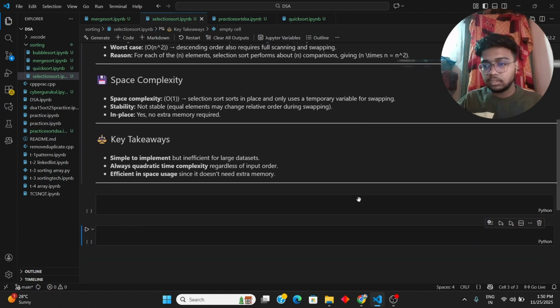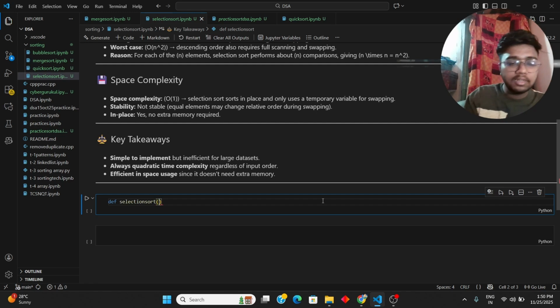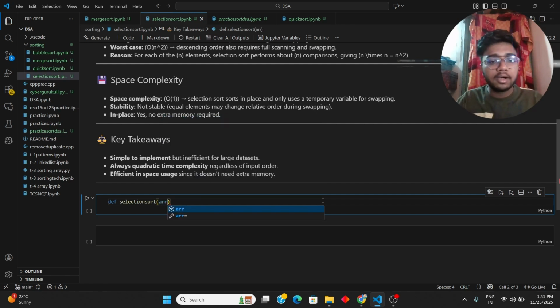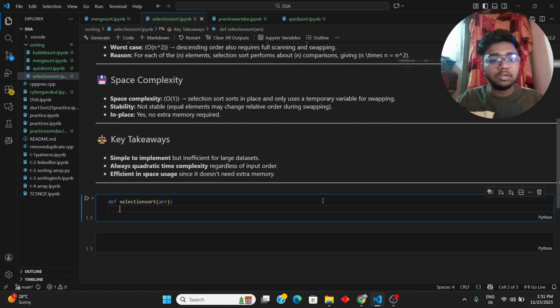So now I want to explain the code. Define a function called selection sort. In this function, pass the array, and after that, hit enter, colon and enter. In Python, we follow indentation.